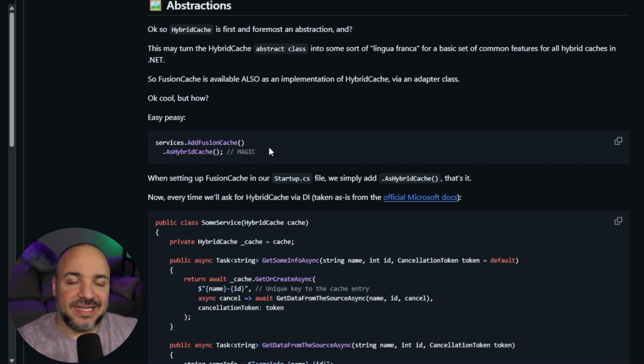This is literally how easy it is to make Fusion Cache operate as the Hybrid Cache abstraction. Boom, right here, AsHybridCache. Literally this one extra method call, and I will prove it to you when we go back to Visual Studio and we can see how easy this is.